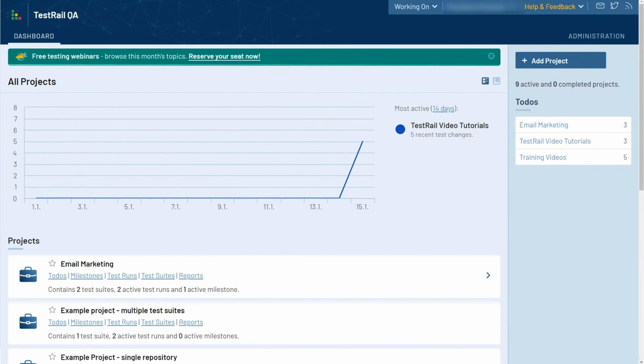The first thing we see when we log into TestRail is the dashboard page, which provides an overview of your projects, to-dos, and recent project activities. You can find the to-dos here at the right sidebar.